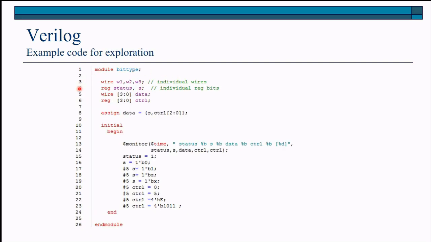The code shown in this module can be used to explore the vector operations and the different integer constant formats. It looks like a test bench in that we have no input or output ports, but we don't have any module instantiation inside this module. Instead, we just have an assign statement. The initial construct contains a monitor task which allows us to view various values as the simulation runs.